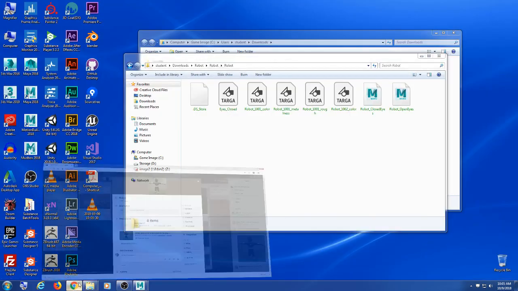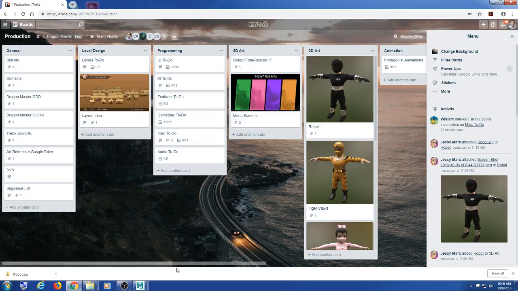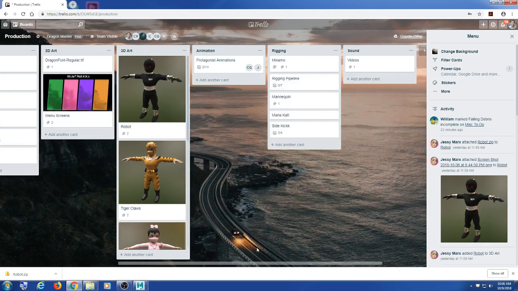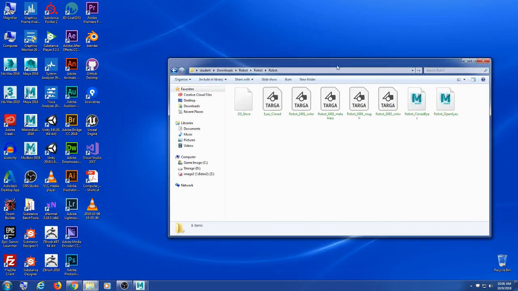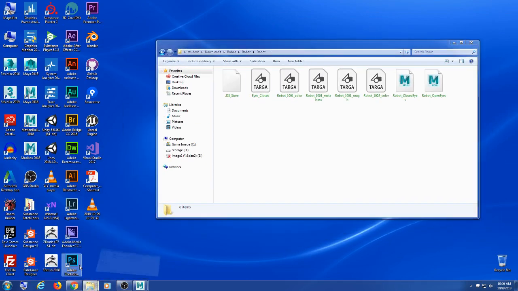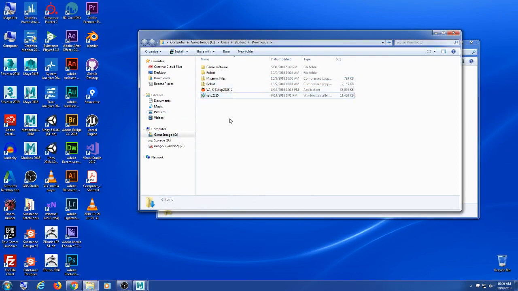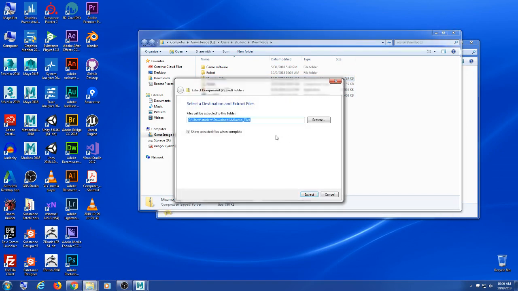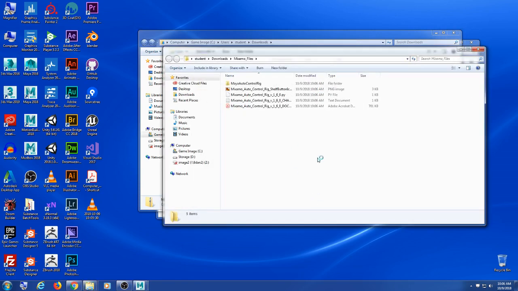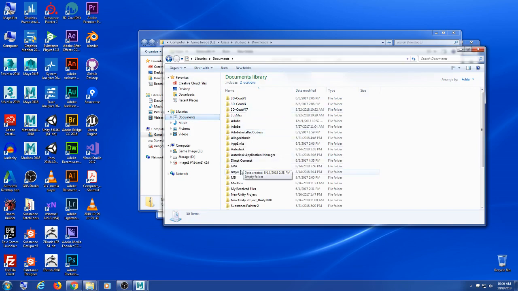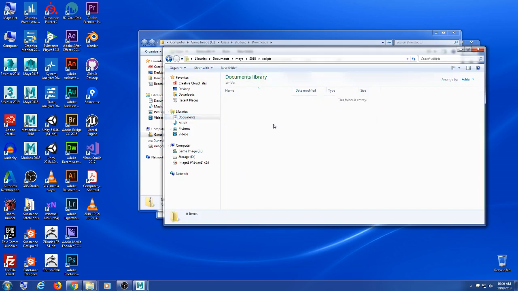All right. So one thing we got to do is get the Mixamo tools in there. So let's get this in there. So under here, download. All right, Mixamo files, extract all. Copy these. These go in Documents, Maya 2018 scripts.